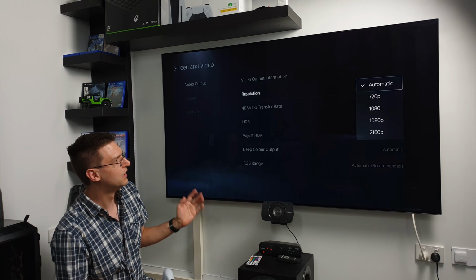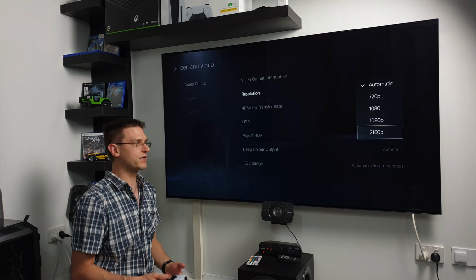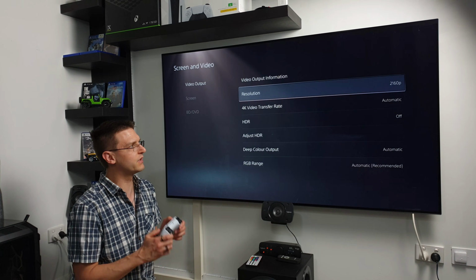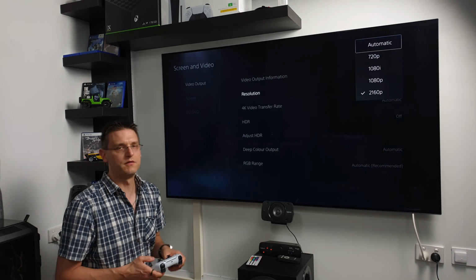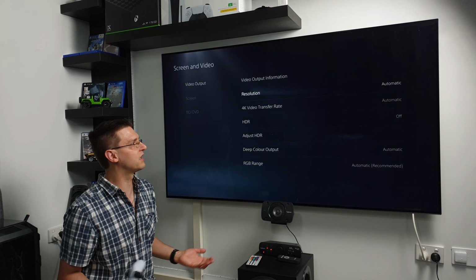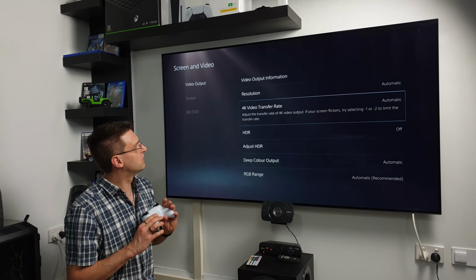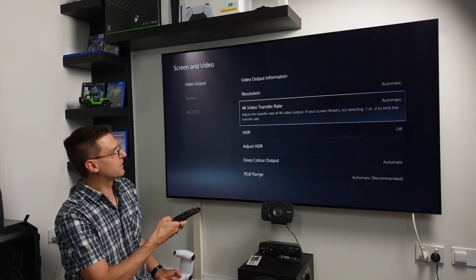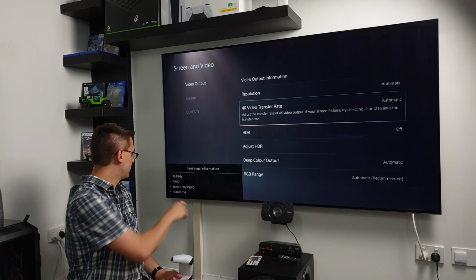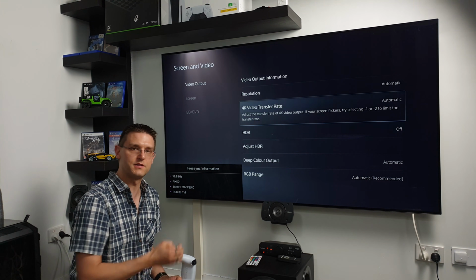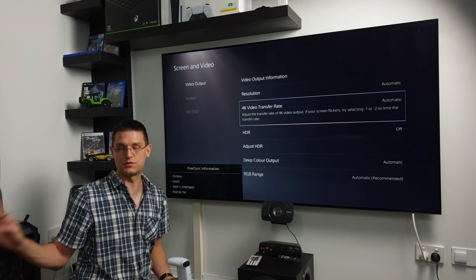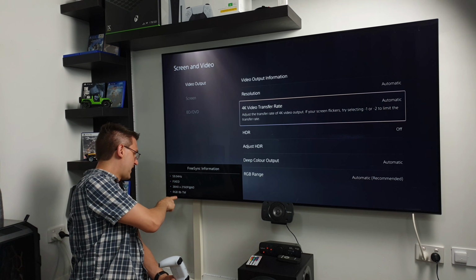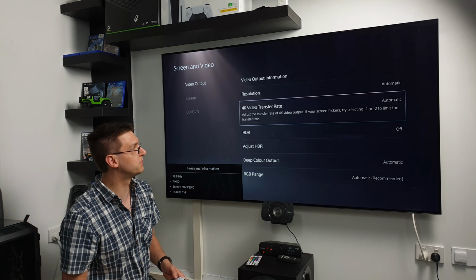So resolution, it's on automatic, and I would actually recommend to use it on automatic, because anyway it's set to 4K in the standard. So video transfer rate, at the moment we have RGB 8-bit, by the way. Compared to Xbox, where you can change it to 10-bit, we don't have an option like this here. So the maximum you can output is 8-bit, okay?